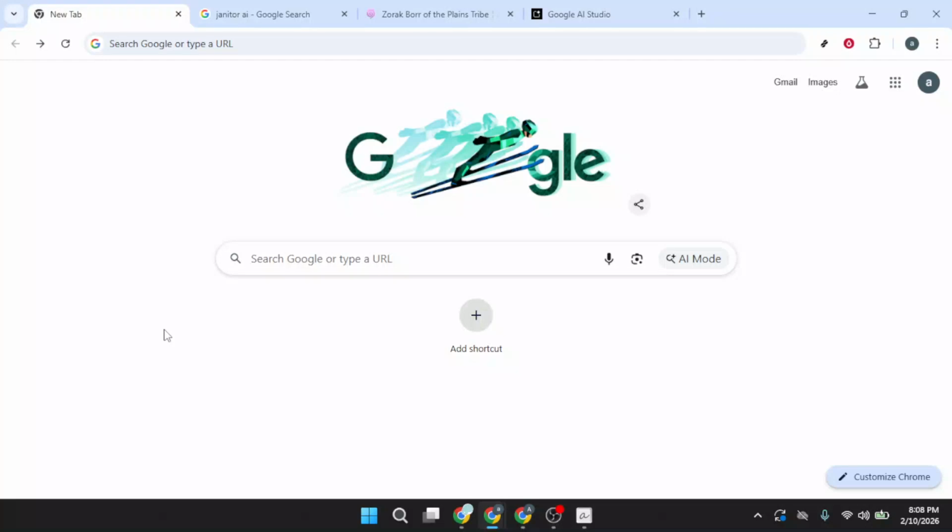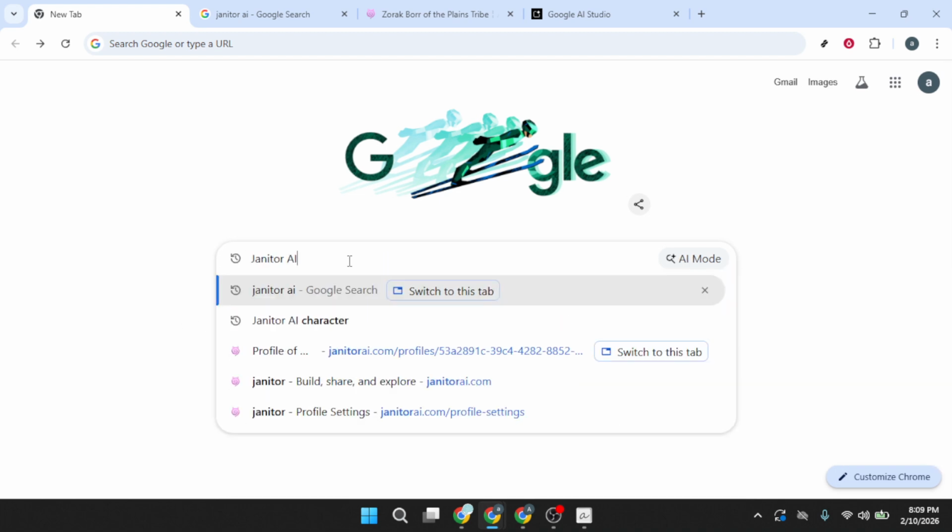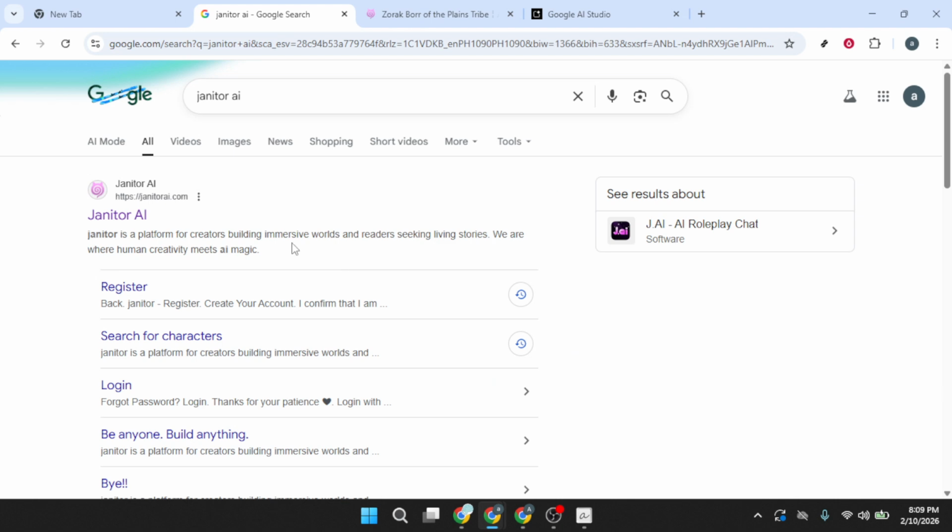In today's video, I'm going to teach you how to set up and use Gemini with Janitor AI. By the end, you'll have Gemini connected to Janitor AI through a proxy configuration and be ready to chat. Start by opening your browser and heading to Google. In the search bar, type Janitor AI and click the official Janitor AI website from the results.